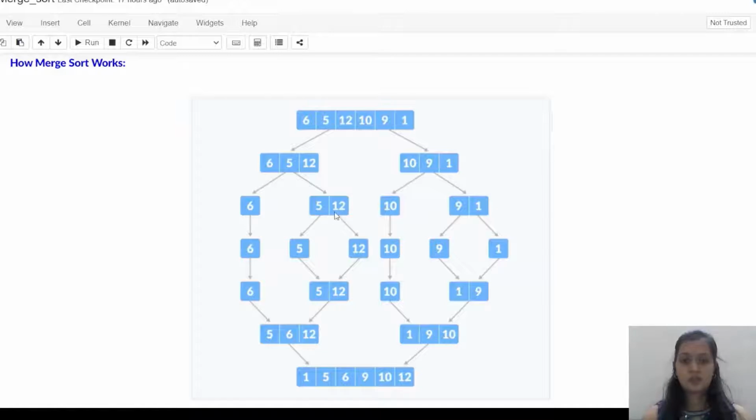Now we will perform the divide step on this list 5 and 12. We are dividing this list into further two parts, that is 5 and 12. Now we got one element in each sublist. So now we will compare these elements with one another, and we will sort them in ascending order. We are checking if the first element is greater than the second element. No, it is smaller. So these elements are already sorted.